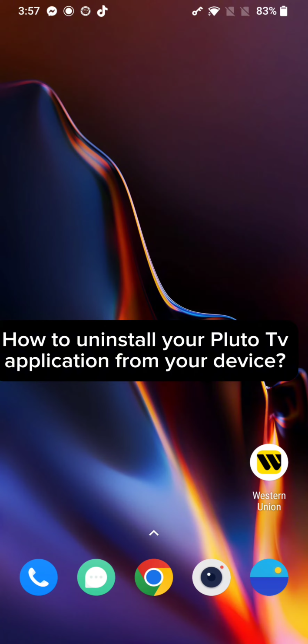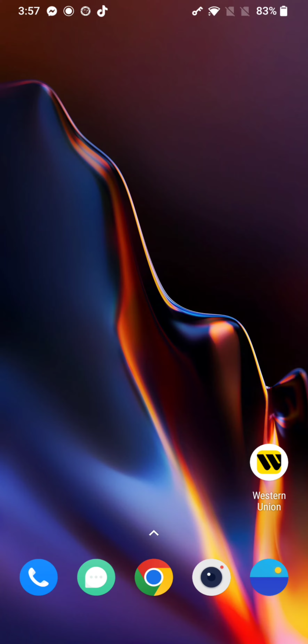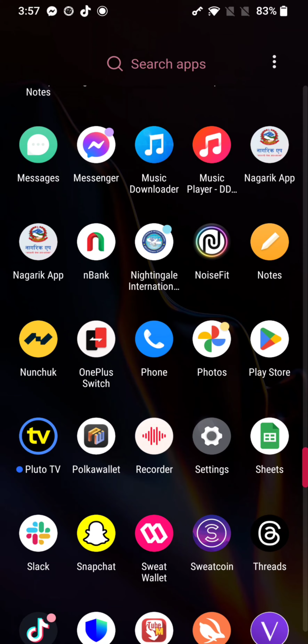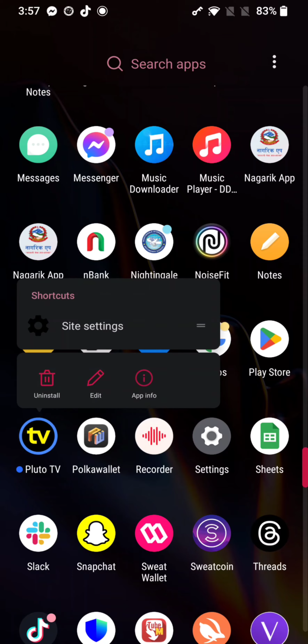To uninstall your Pluto TV application from your device, firstly go ahead and open your app list. Search for Pluto TV application and long press on it. Three options will pop up on the screen, that is uninstall, edit and app information.